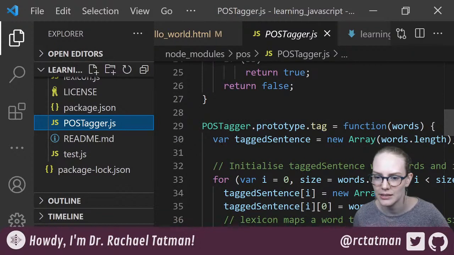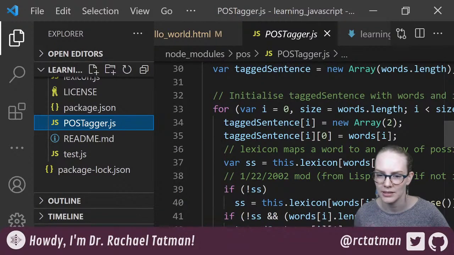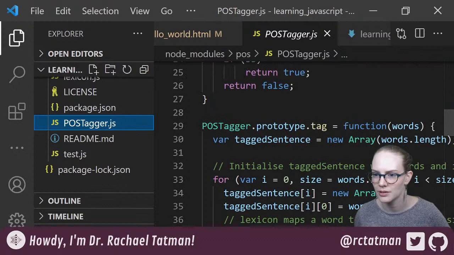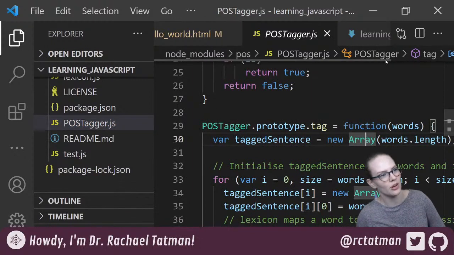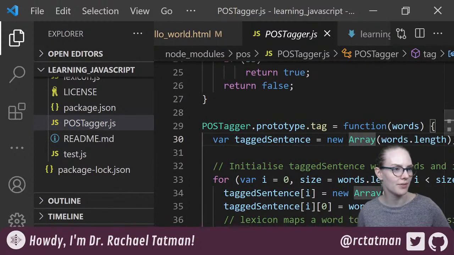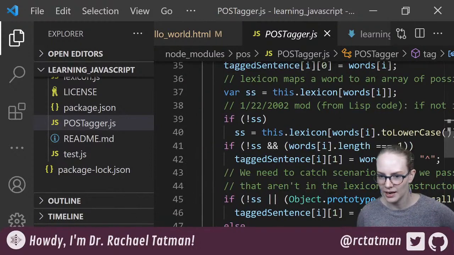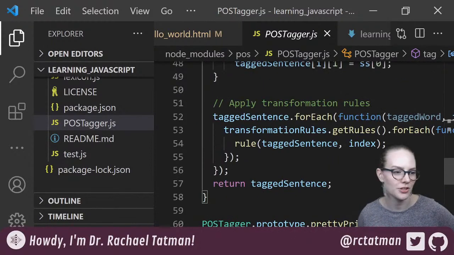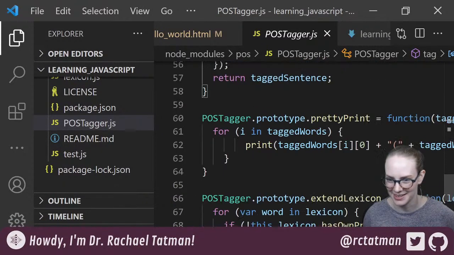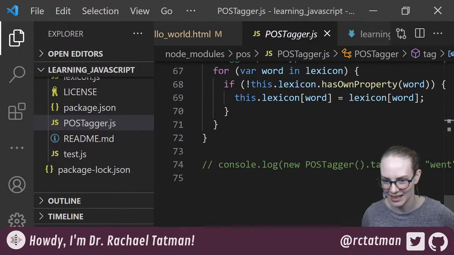Okay. Initialize type sentence with words. Oh, it is an array. All right, so we were talking about this yesterday, and we could have just looked at the code, and that would have answered our question. Also, all of this is why I didn't want to write this myself, because it's a lot.